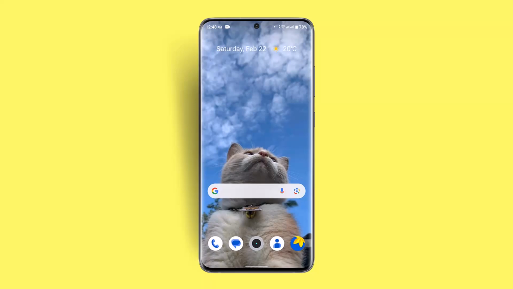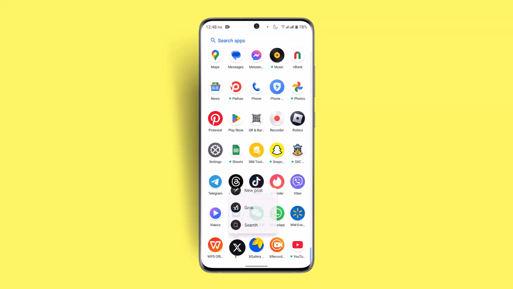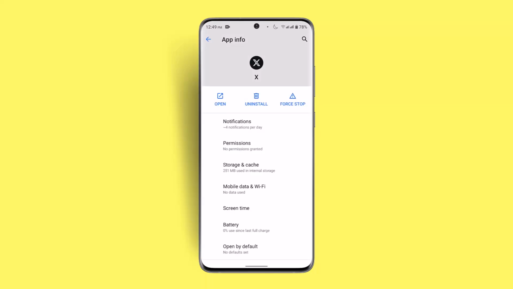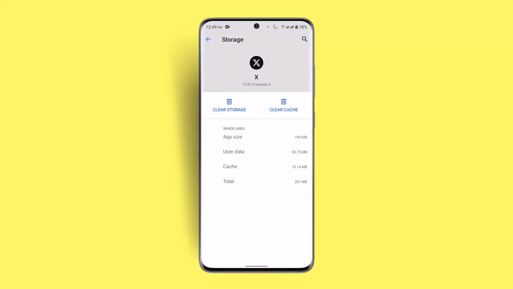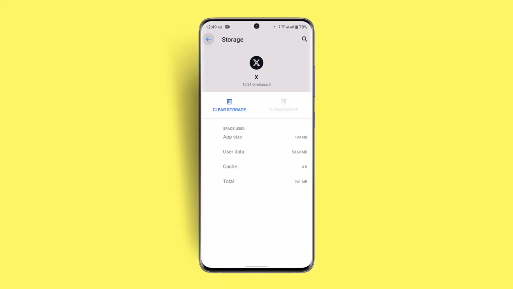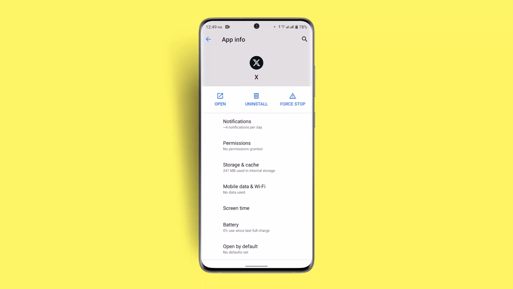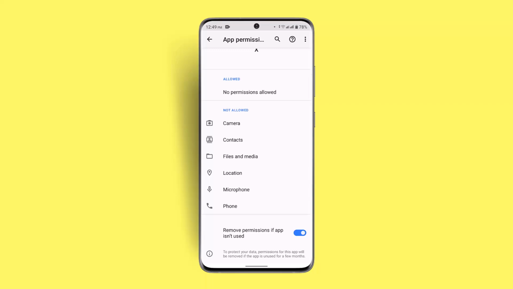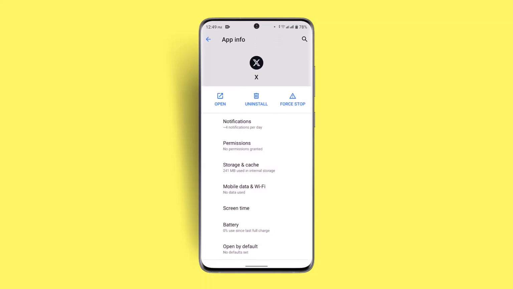You could also try clearing your cache as well as data. For that, long press the application to the info or the app info section. Then you want to go to the storage and cache. Make sure to clear cache. Now clearing your storage is going to delete the data. However, you could go ahead and tap the OK button, and that should be able to solve your issue as well. And at the same time, you could also go to permissions. Make sure that you've enabled all sorts of permissions, and after which you should be able to fix the issue.